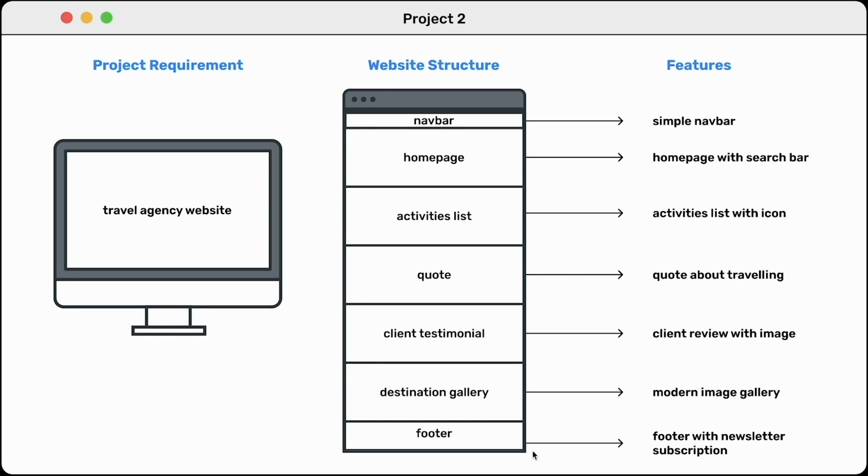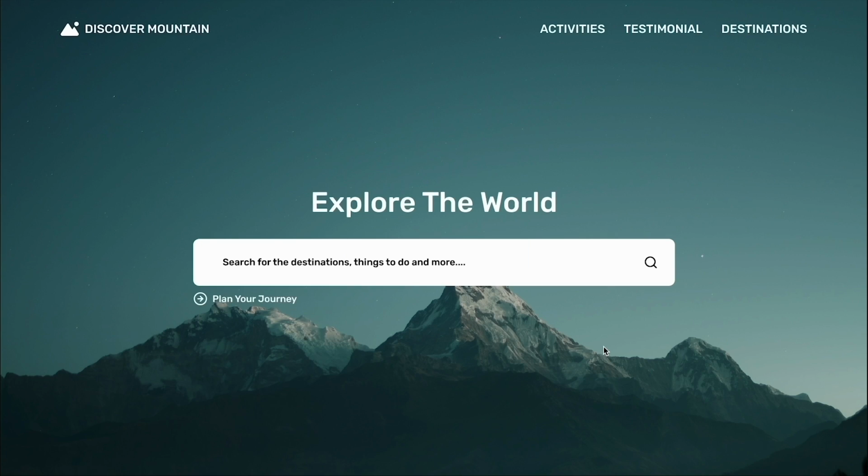But very first, we will design the home page with search bar and simple navigation menu. After that, we will design the page for activities list with icon, followed by a page that consists of quote about traveling. After that, we will design a client testimonial page that consists of client review with image. After that, we will design the image gallery using AutoLayout, and at last we will design footer with newsletter subscription button. So we will start designing the project in next lecture.